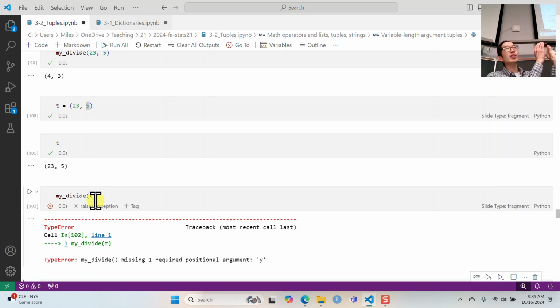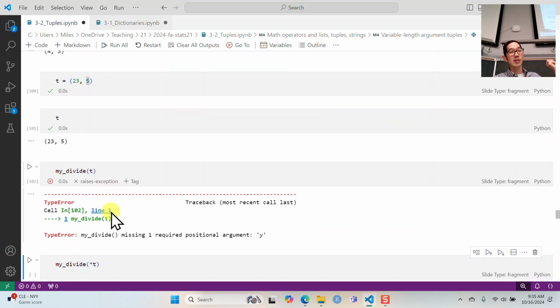But it doesn't even try to interpret that yet. First, it tries to say, okay, I need 2 things. I need an argument for x and an argument for y. And right now I only give it one thing, the t. And so it says I'm missing a positional argument for y. I don't have anything for y.